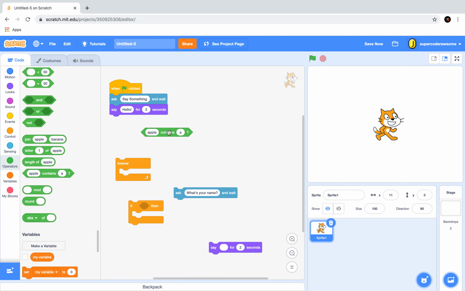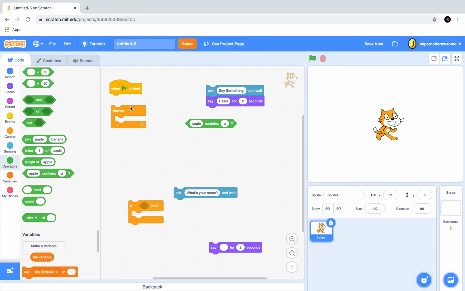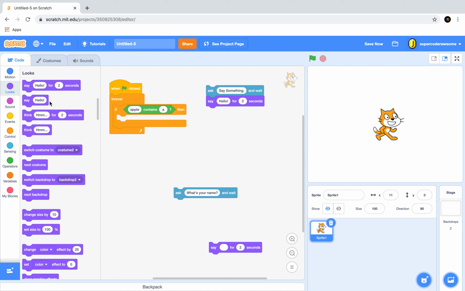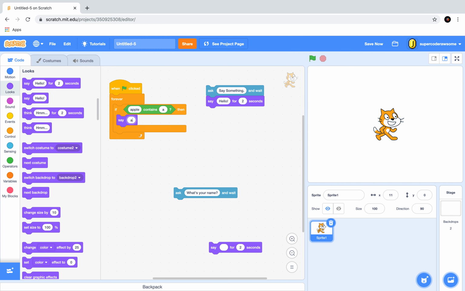Next one is another Boolean, true or false: if something contains something. So basically, what this does is if something like your variable or list or just apple contains a, then it's going to be true. Now, if apple contains p, it will also be true. But if you put in a z, then it's not going to do anything because apple does not contain z.